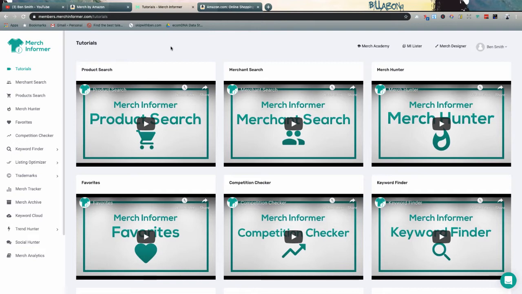For the amount it costs, it's very robust. It gives you a lot of different features that are super helpful for selling products on Merch by Amazon, and some really easy ways to actually design products as well. So you have the merch designer up here, but we have everything from product search over here, all these different modules, so we can save favorite products.